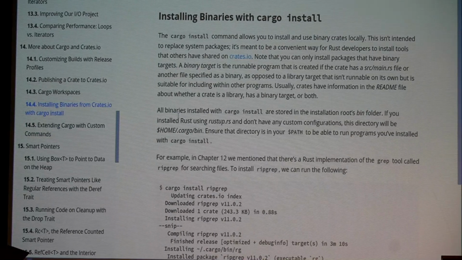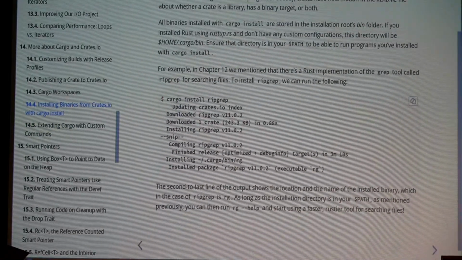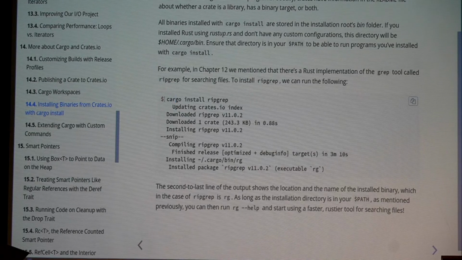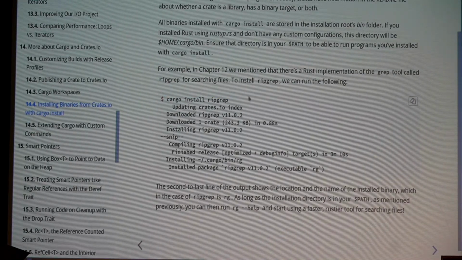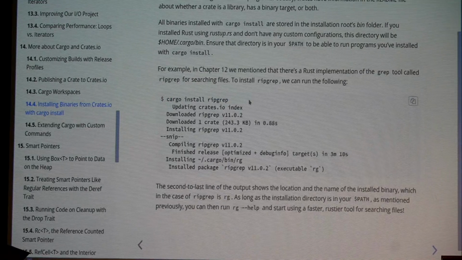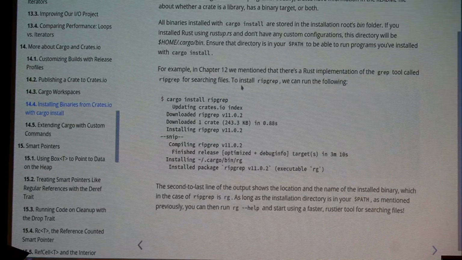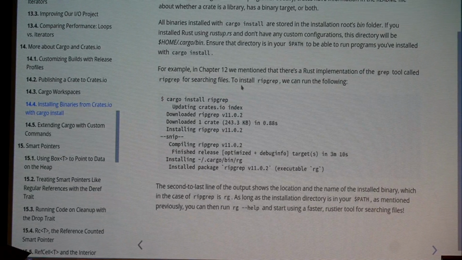Installing binaries from crates.io with cargo install. This is very simple. You just do cargo install. Here's your homework assignment for tonight. This will be a good one. Go online and find... already installed. Excellent. That wasn't what I was going to say.